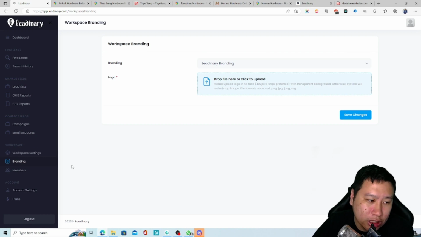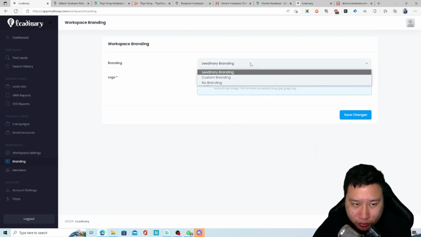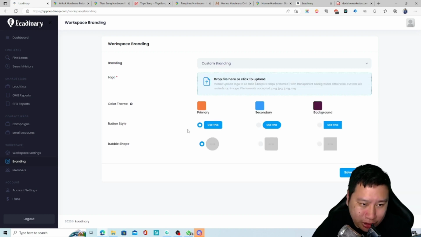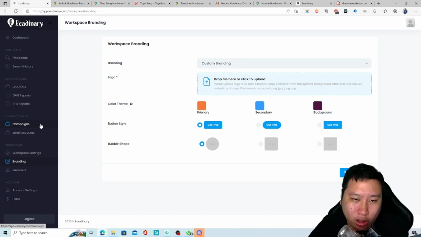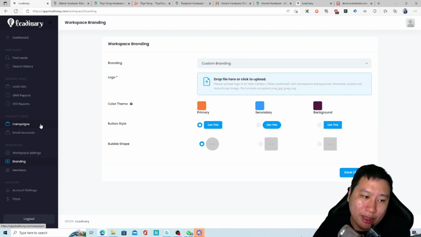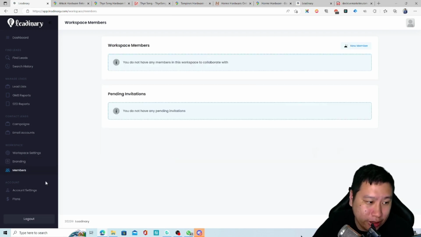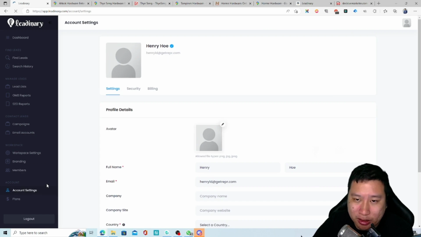In your workspace itself, you can also put in your own branding. So you can put in the team, so that the reports will come with your logo built in there, right? Okay, and you can invite your team members, and I guess that's about it.